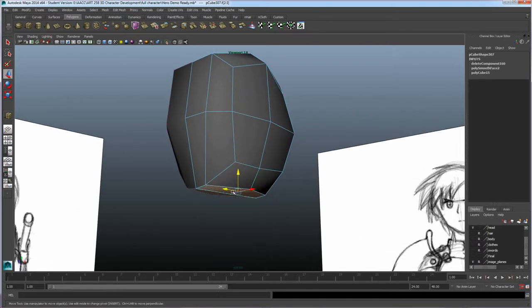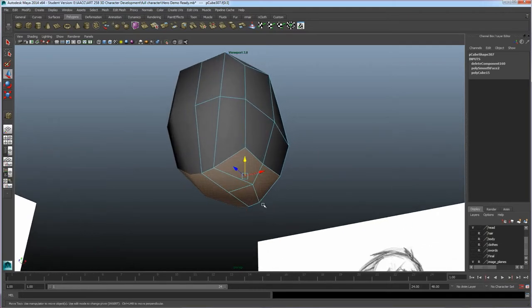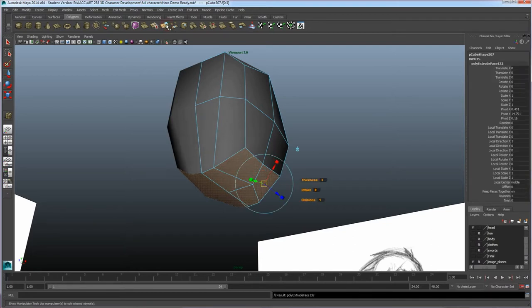And then face mode, grab this one, this one, this one, this one. So I have all four of these selected. I'm going to press the extrude button right here. This is the extrude. So I click on this one and it gives us the extrude options. We have a couple options here. We have the moving options, these arrows, the boxes right here are your scale, and this ring around here is your rotate.